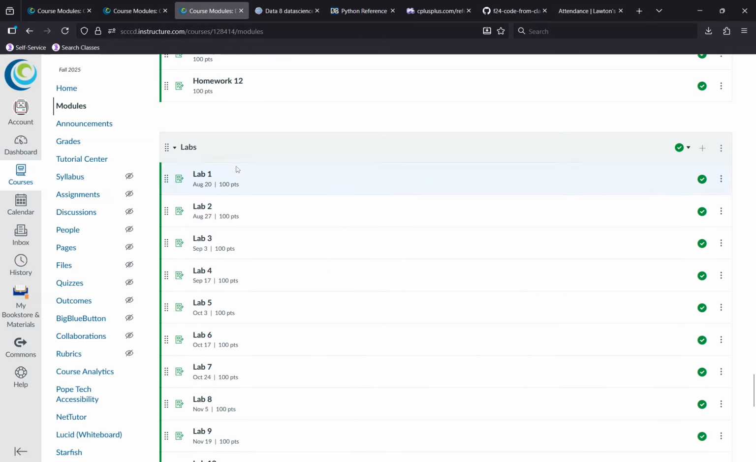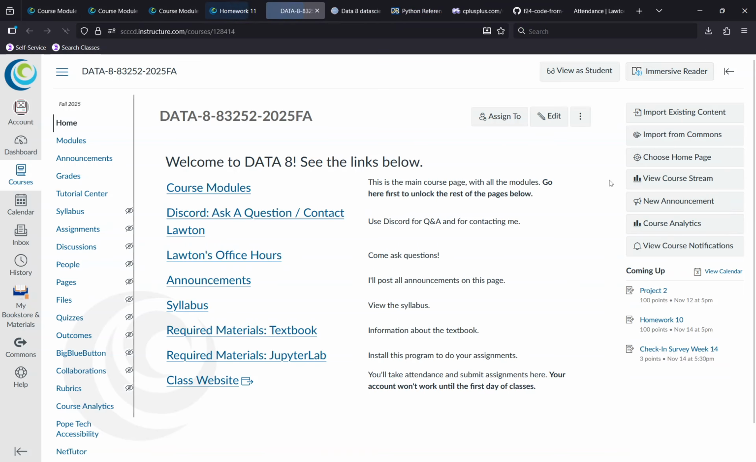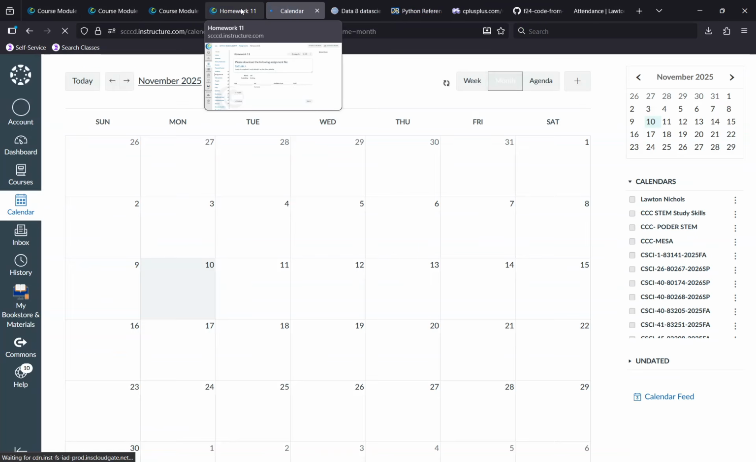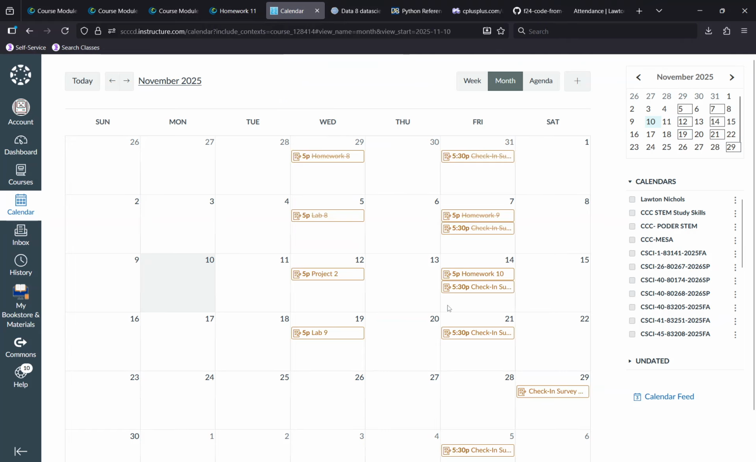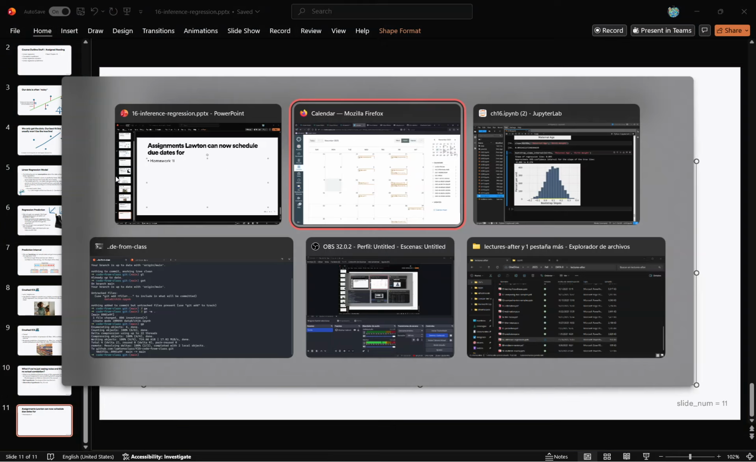Homework 11. What do we have as far as due dates are concerned? Looks like we've got Lab 9 due next week, so we can do next Friday. Looks like that one's open. So the 21st is when we'll have homework 11 due. All right. So I'll set that due date, but I think that's all that I wanted to record.